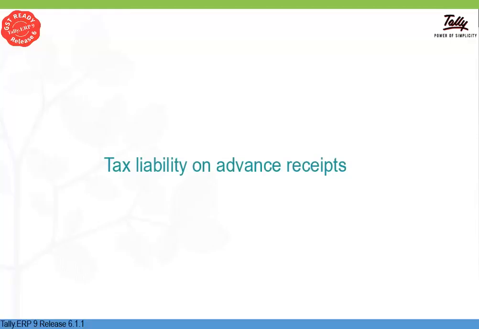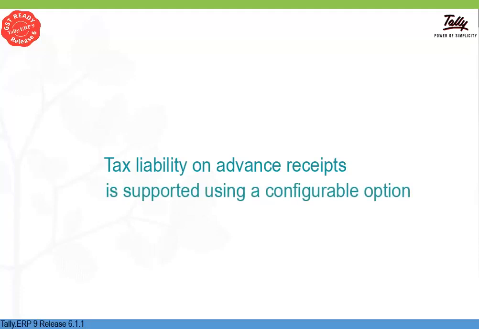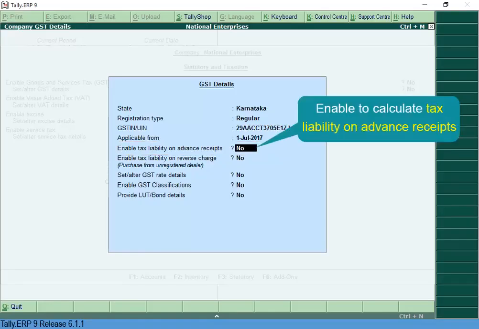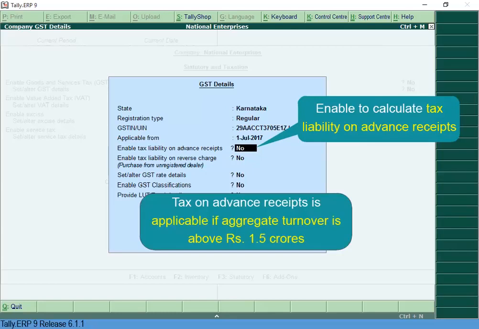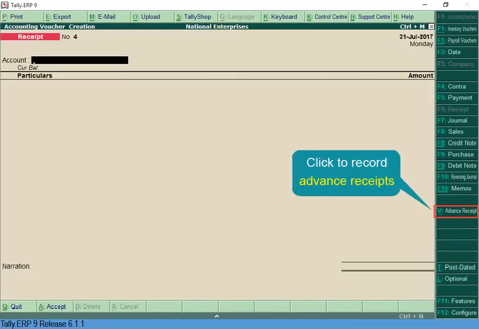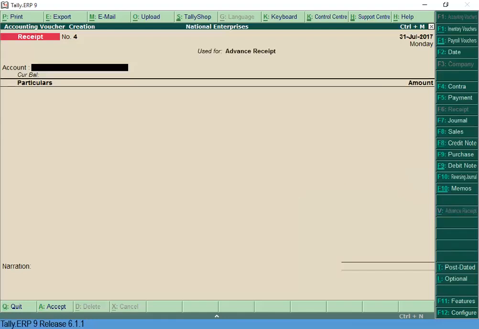In Release 6.1.1, the tax liability for advanced receipts is not considered in GSTR-1 by default. If you want to report them in GSTR-1, enable the option Enable Tax Liability on Advanced Receipts under F11 Statutory and Taxation. After enabling, you can mark a receipt from the customer as advance receipt for supply.